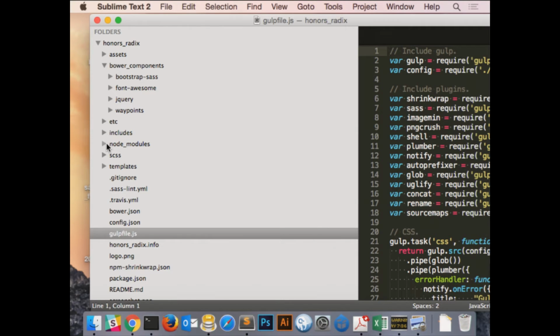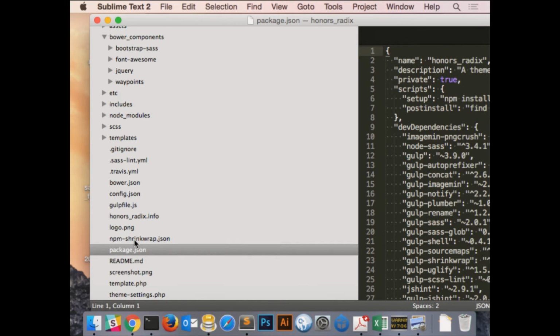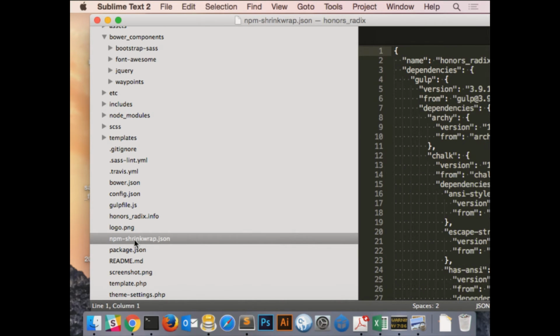So when you run npm install, it's getting all these node modules. You can see I have my package.json file in here, my npm shrinkwrap. This is all in my theme, my sub theme.